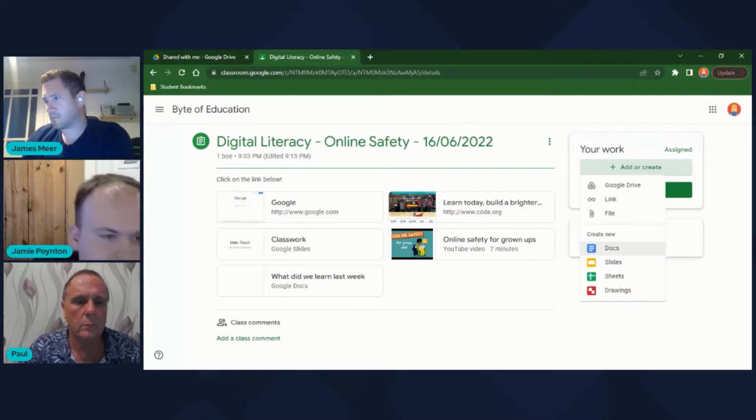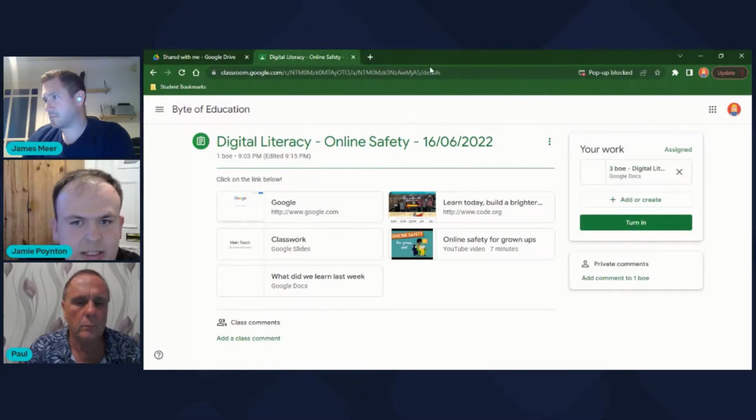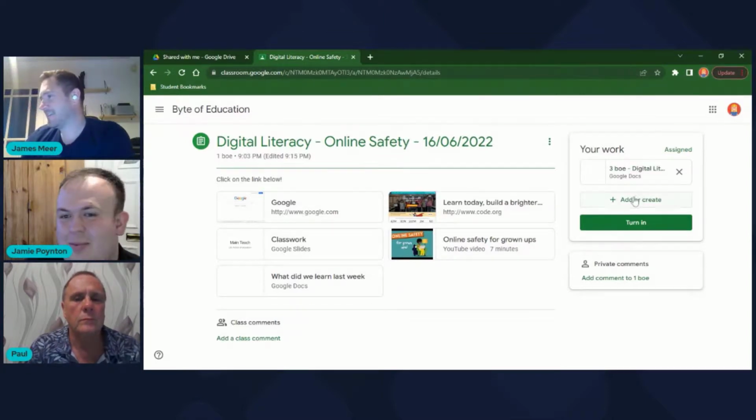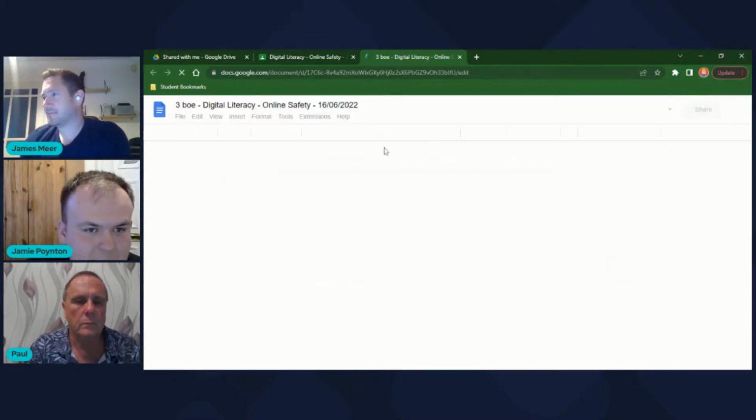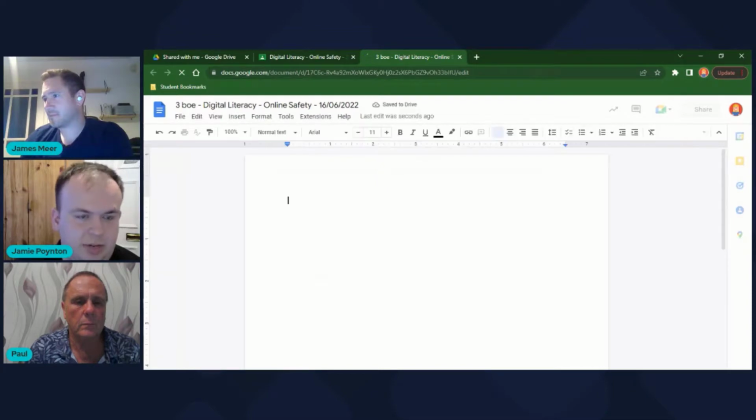Now, at the moment, what I'd like James to do is click on Docs, which will automatically create a Google document for him. As he's got pop-ups blocked, he will have to click on the document itself in the Work tab, which will then open up in a separate window, still keeping Google Classroom open, which James mentioned earlier. And here is his document.